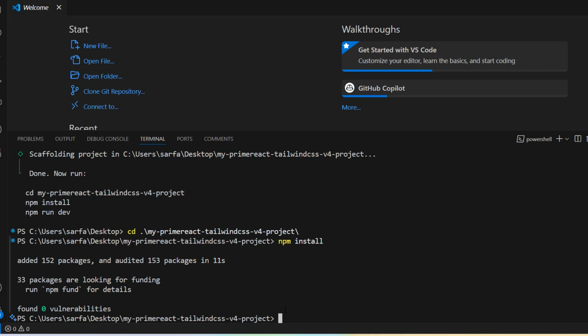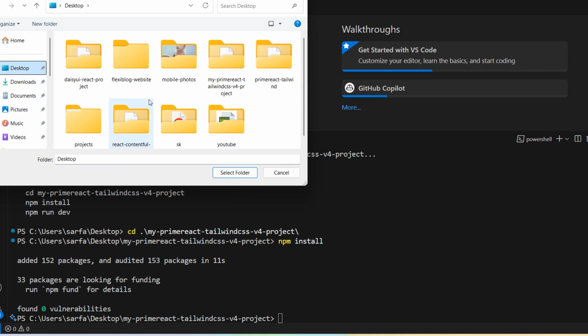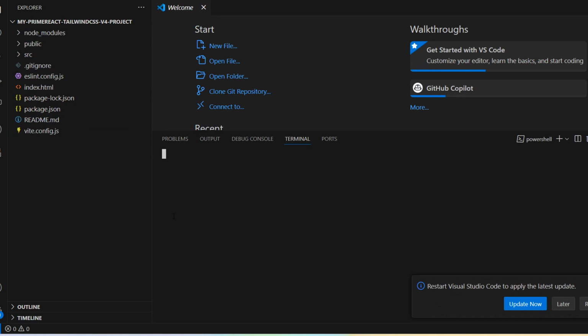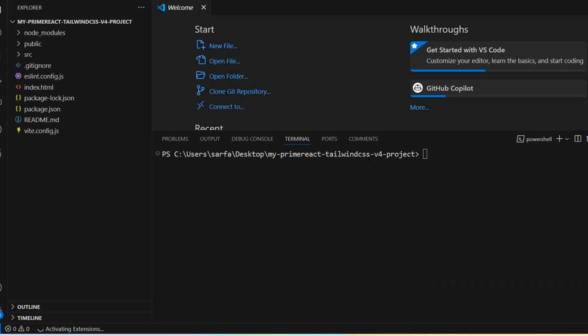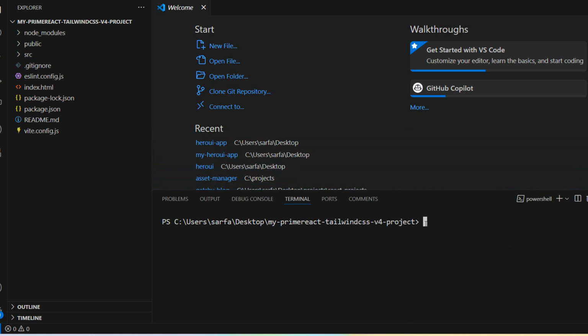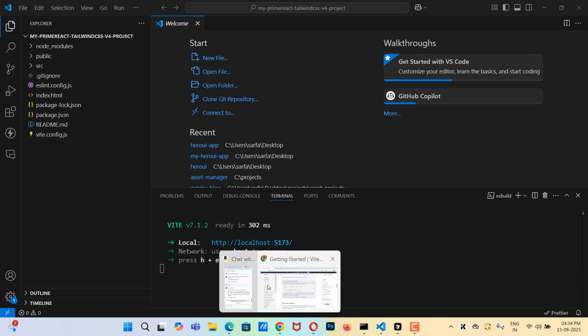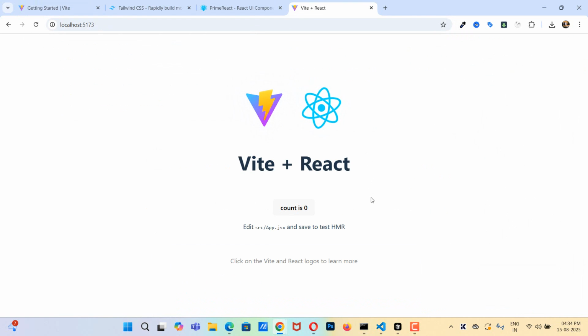This is done. Now let me open the folder on my desktop. It is my PrimeReact project, so this was the folder. Let's open the terminal. Now I'm inside this folder, and here we can do npm run dev. It is running on localhost 5173. Copy this, go back to the browser. So now our React project is installed using Vite. Okay, so Vite plus React.